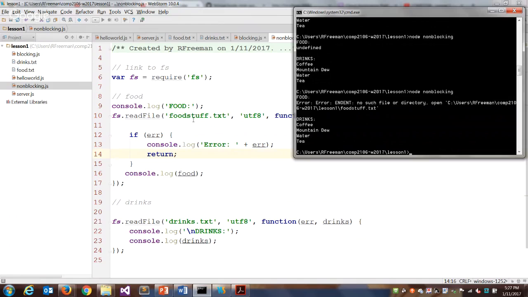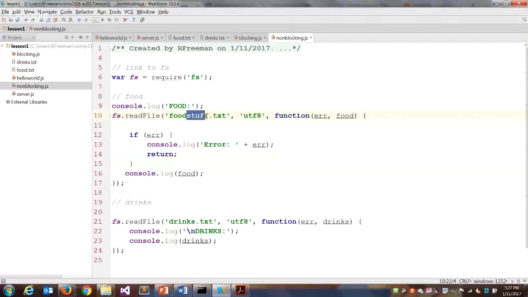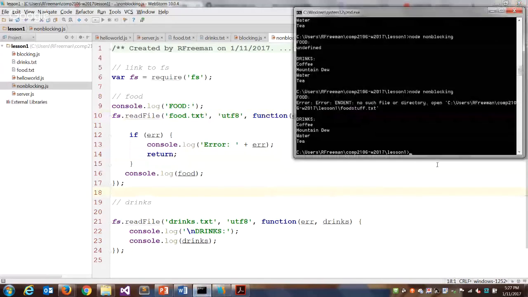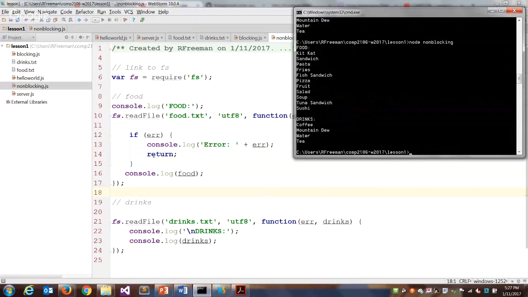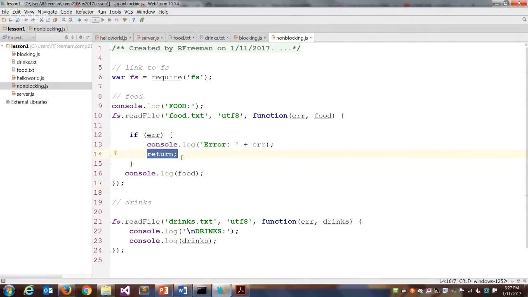So I'll take that out. If it runs with no error, it just ignores that line and keeps going. We could put this in an else, but by using a return, I don't need the else. Return means stop execution in this function. Don't do anything else.